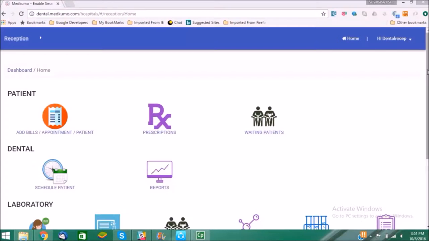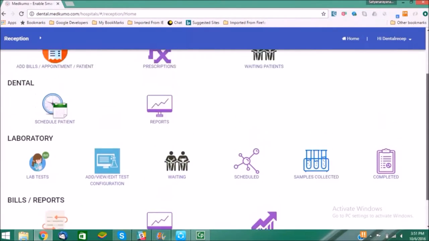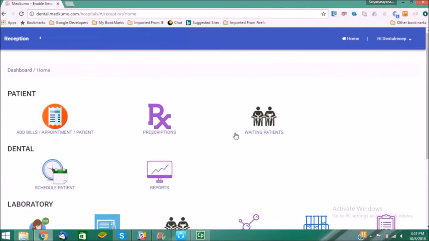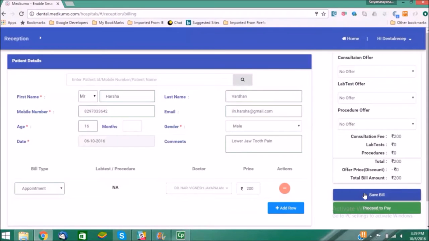We are now witnessing our reception app. With this, managing patients' appointments, reports, and status is a piece of cake. The receptionist enters the patient's details and schedules an appointment with Dr. Hari.